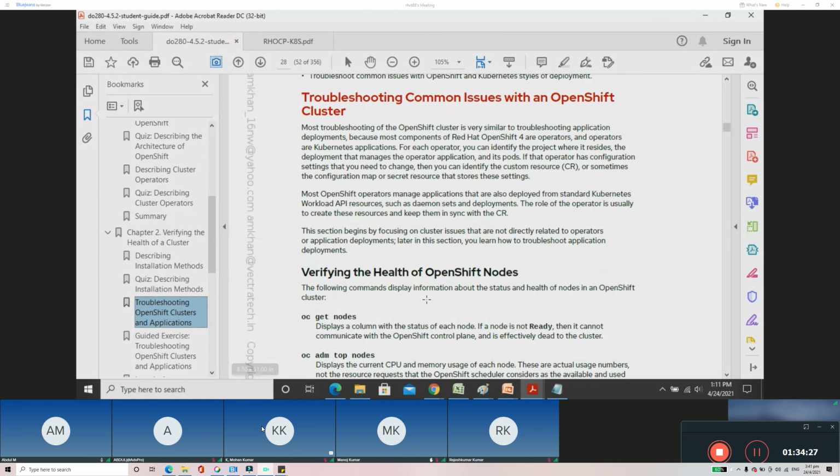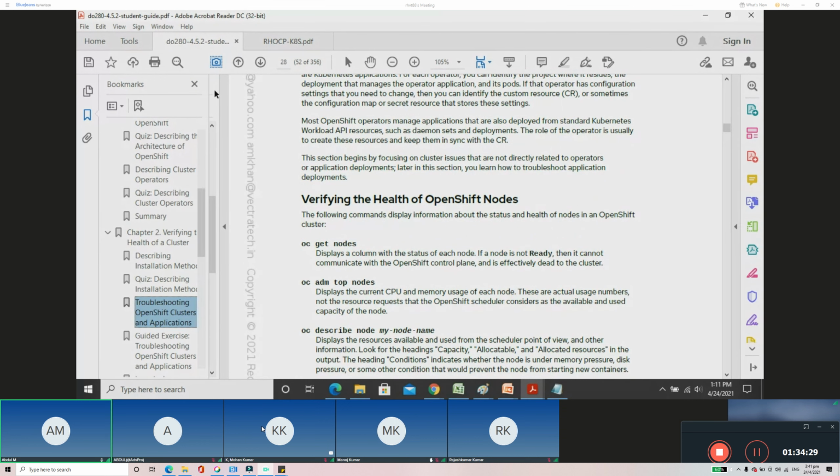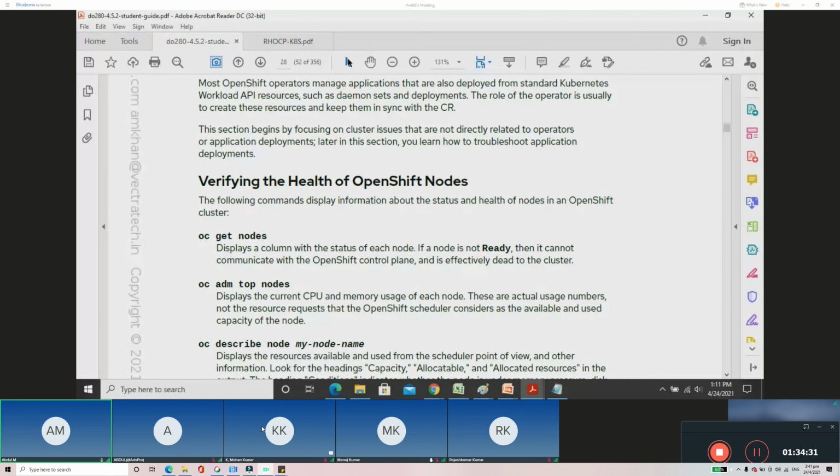So verifying the Openshift nodes, the first command is the OC get nodes command. This command displays the status of each node. If you see the not ready status, that means the node is not in the cluster, it has some issues, so you have to troubleshoot that. It cannot communicate with the cluster, or it is effectively dead to the cluster.